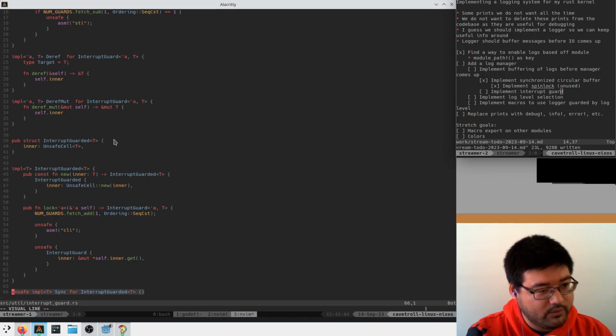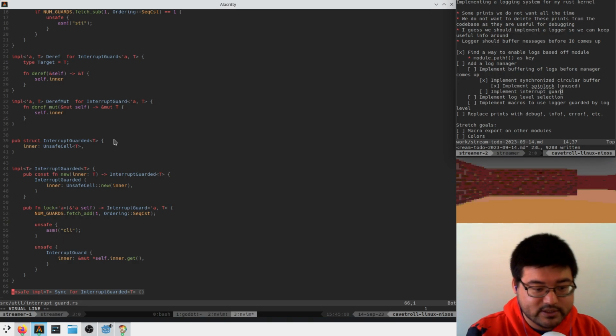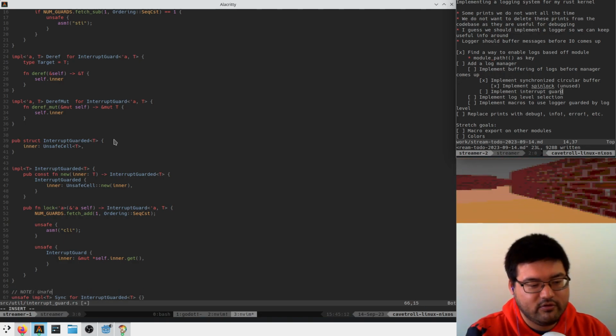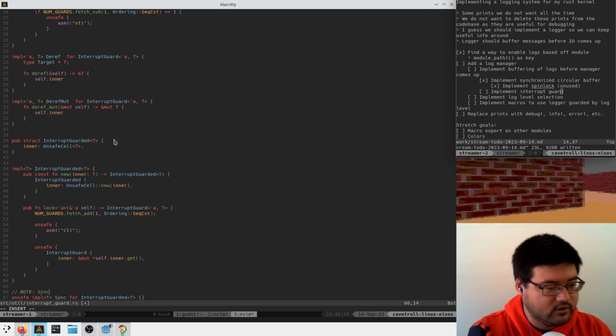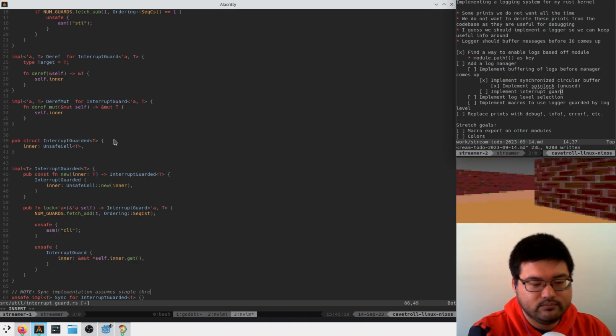And this is not really technically sync, right? Because if I had multiple threads, then this won't work. So I'll just say that note, unsafe sync implementation assumes single threaded OS.